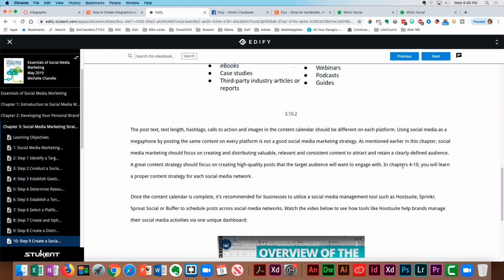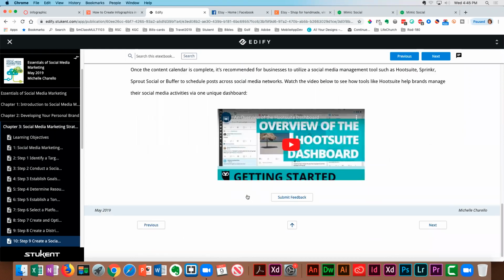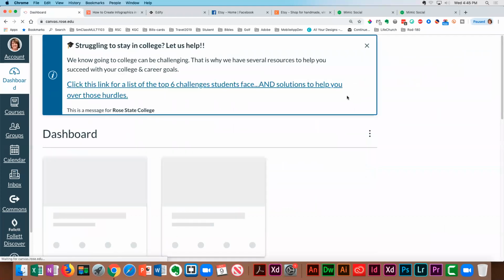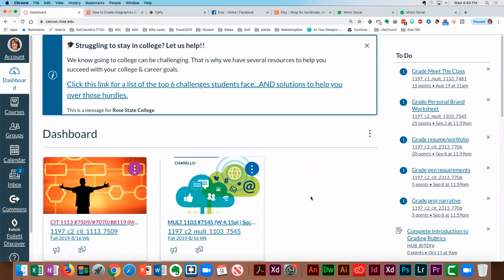A great content strategy should focus on creating high quality posts that the target audience will want to engage with. In chapters 4 through 10, you will learn a proper content strategy for each social media network. And remember, that's what we've been doing, we've even done some discussions on those content strategies. Let me go back to our class, because I want to be sure that we're understanding all of the assignments.